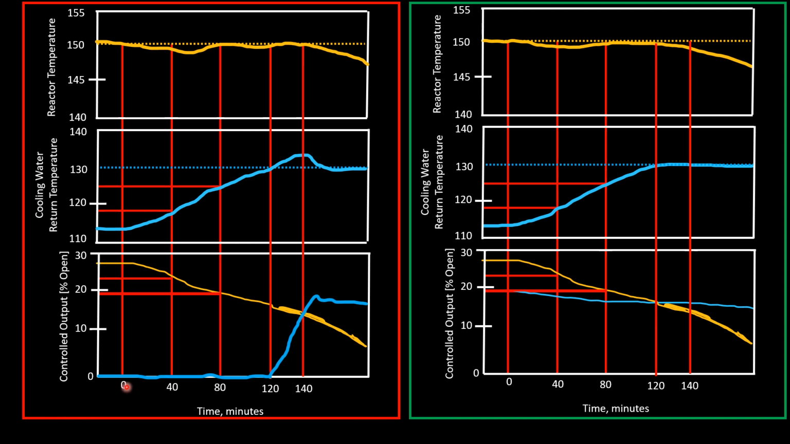From time 0 to 120, the cooling water return temperature is below set point. Therefore, it's calling for the cooling water valve to shut because it's too cold. This controller keeps saying, hey, I need you to shut, I need you to shut, until the temperature finally exceeds its set point here.